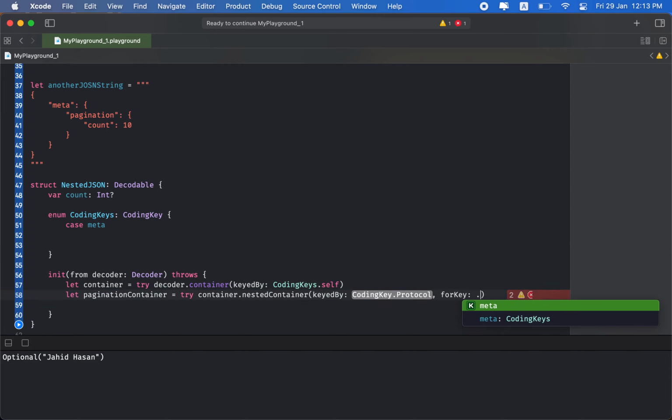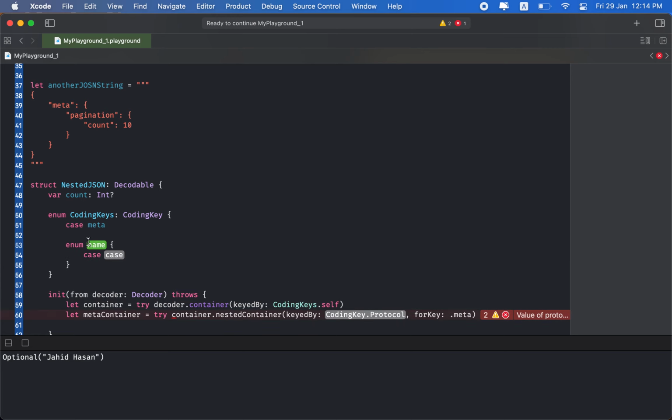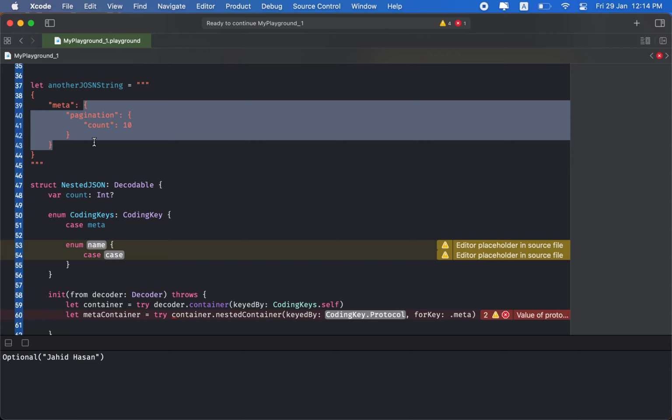So we can always pass this meta over here. But what is the coding key protocol? We need another thing that will map this meta inside this pagination container. Sorry, we will call it meta container, because this container is called the meta container. What a meta container contains is also an enumeration, just like the coding key container, but another level deeper.